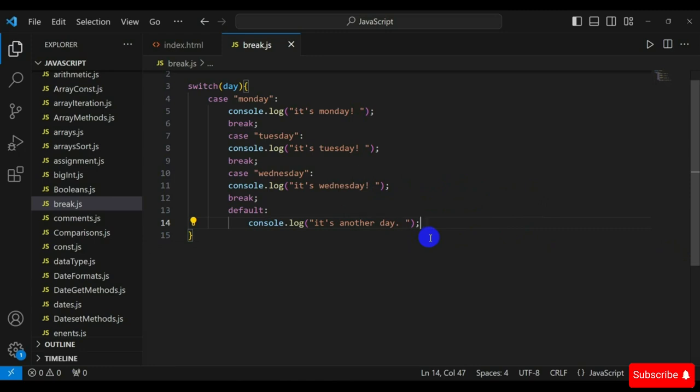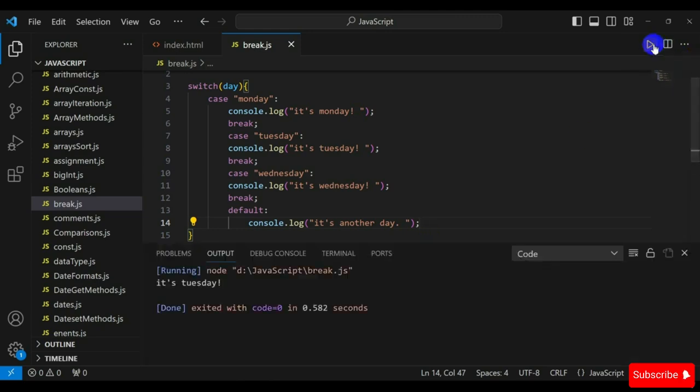In this code, each case in the switch statement is followed by a break statement. This ensures that once a case is matched, we exit the switch block. So save this code and run. As you can see, the result is it's Tuesday. It's like having a VIP pass to leave the party early.